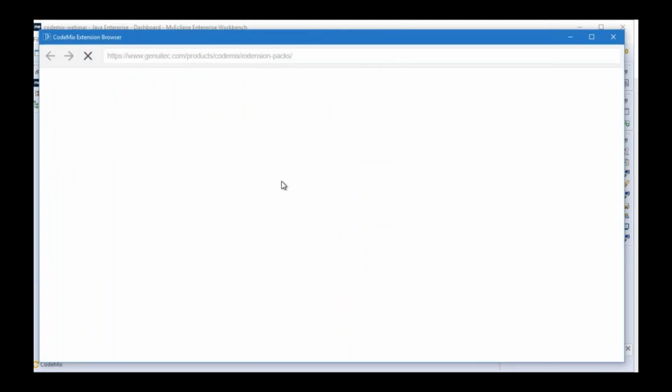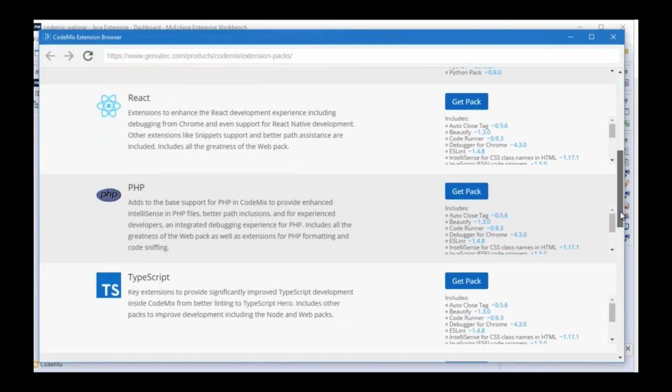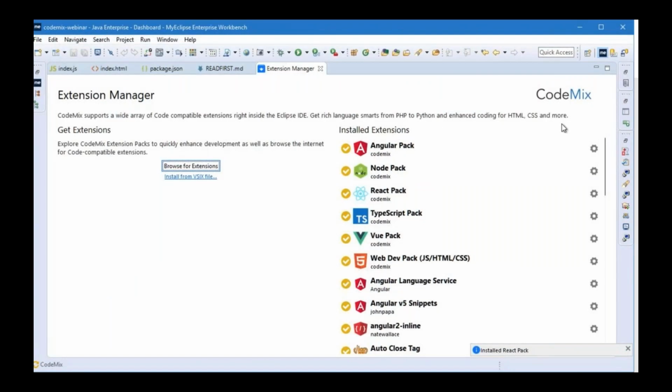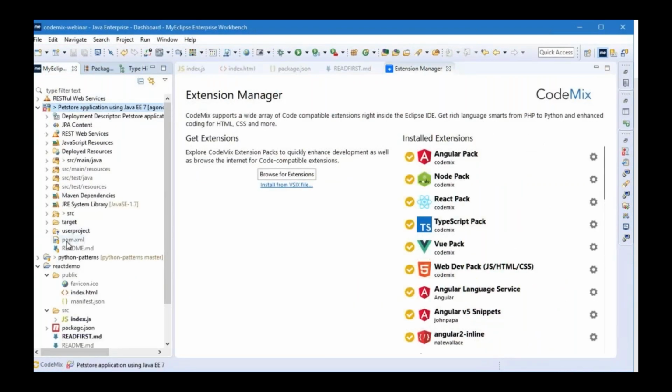We've also installed a React extension pack. What that does is bring with it a number of extensions that extend the React development capabilities that are already built into CodeMix, some of them already part of CodeMix. So we'll talk more about extensions in the upcoming slides.